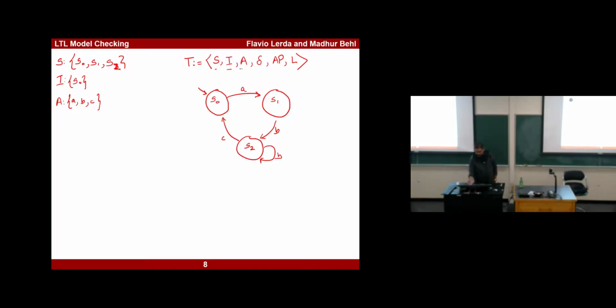So the first three are very easy, right? You just look at the picture and you can fill these up. Yes? Sorry, we have two types of B's. They are the same, right? They are the same, but they are enabling different transitions. The B is the same.